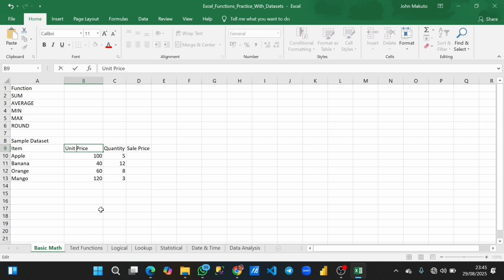Looking at this sample data set, we observe that we have the item, the unit price, and the quantity. So let me take this out. Now, let's go with this. We have 5 quantity for apple, which is the item, and each of these apples was sold for a unit price of 100.